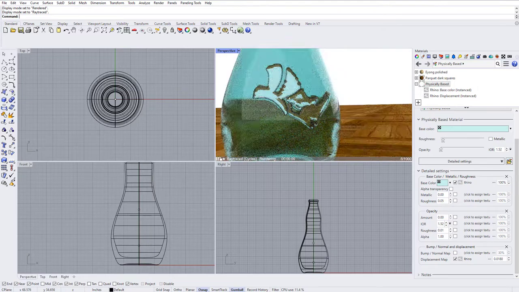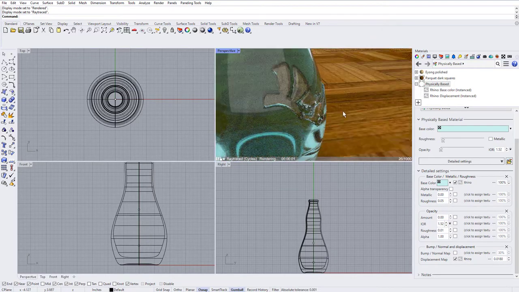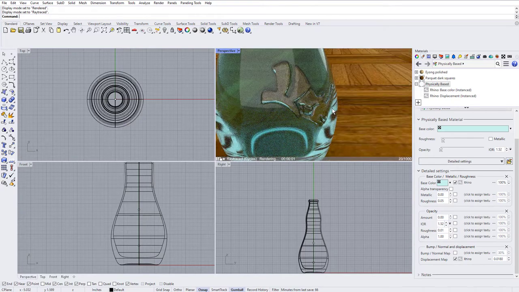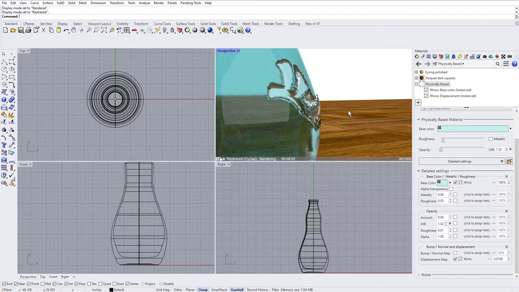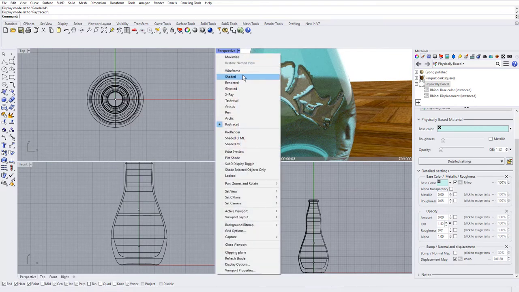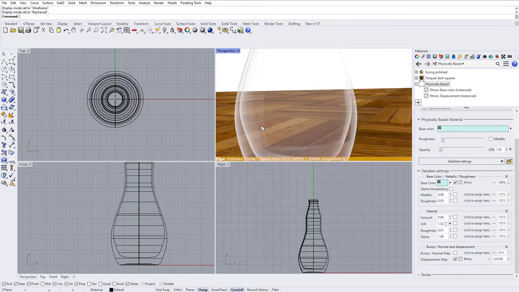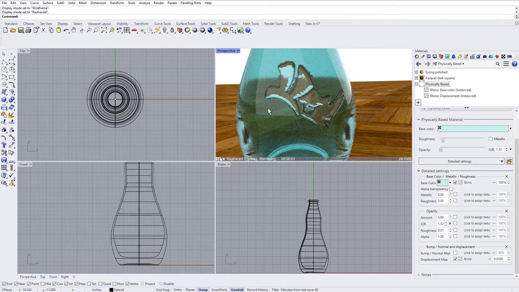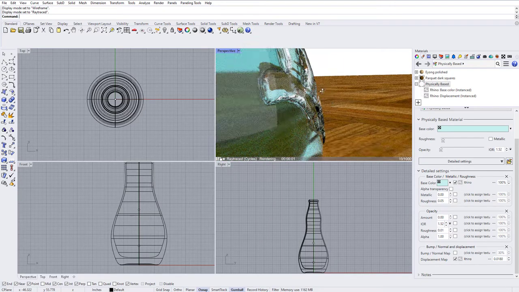So this is a way to apply an image to an object through texture mapping using mapping primitives. And as you see, when I change to ray traced mode, there's no baking going on for the texture. It's just directly using the texture as is.